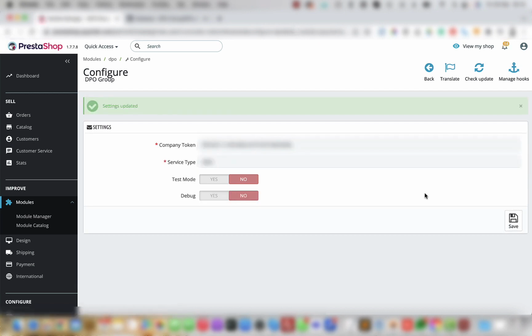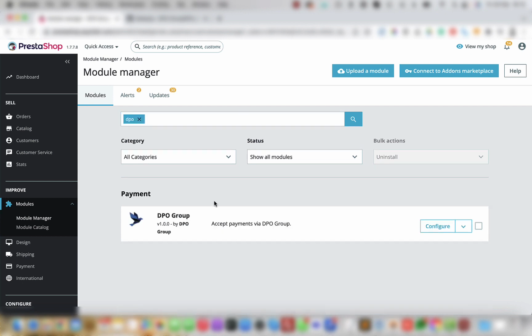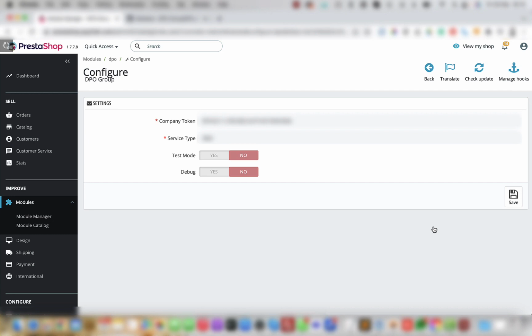If for some reason you don't go to this configure page directly, there is another way to access the settings for the module. To do that, move your mouse to the left and click on the Module Manager link, and then search for DPO in the search box at the top. Then click on the Configure button next to the DPO Group Payment Gateway, and this will take you to the same window. Now that it's all configured, let's test it on the front end to make sure it's connected properly.